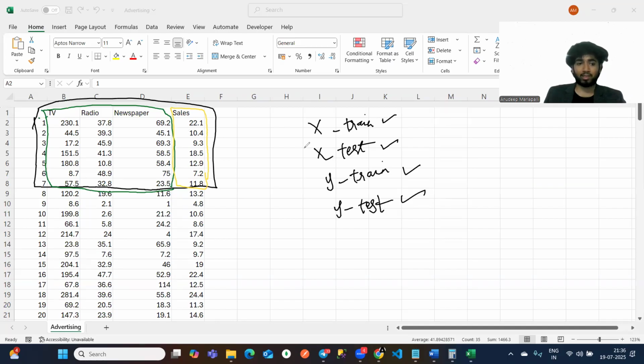Now coming to X test. Test means testing data. The model is not aware of this. Now you're looking at the 8th, 9th, and 10th rows. This is your testing data. The model is not aware of this. In this testing data, you're seeing these 3 independent columns, right? This is your X test. And this dependent column is your Y test.